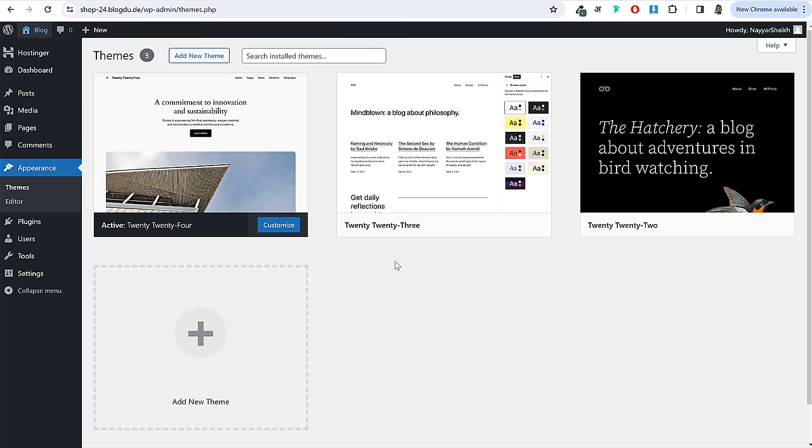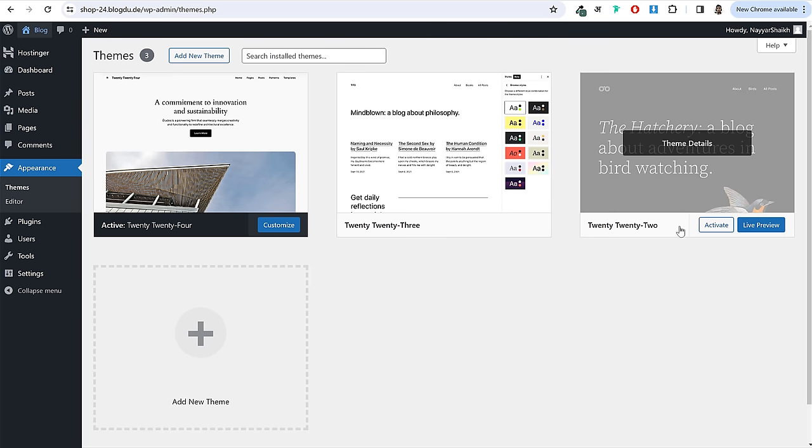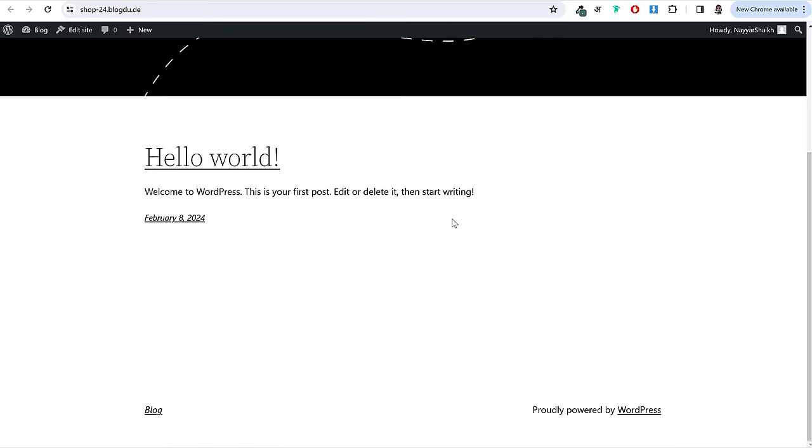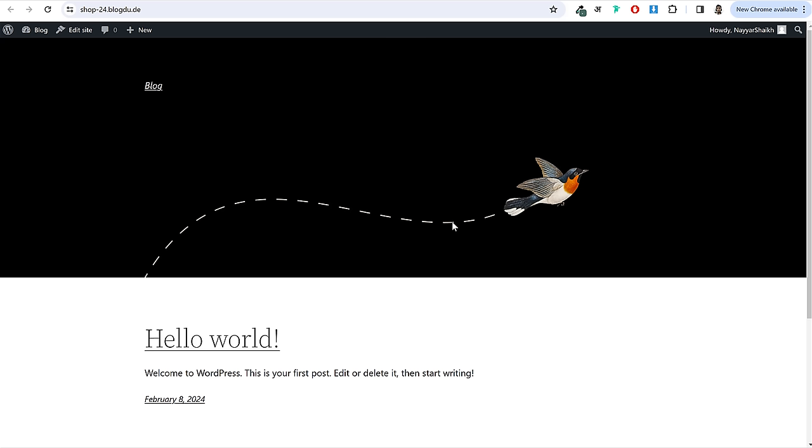If you go ahead and activate some other theme, for example, let's activate this 2022 theme, click on this activate button. If I again come back to this page and refresh it, you will see my website design is now completely changed. So this is basically what a theme does. A theme changes the style and appearance of your website.